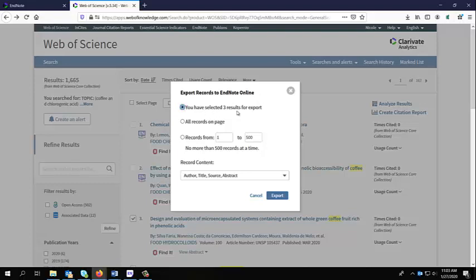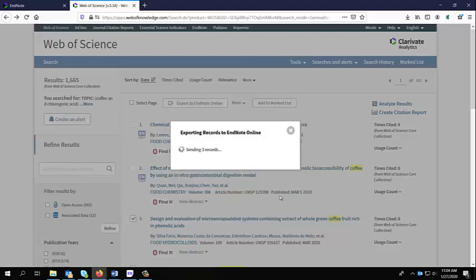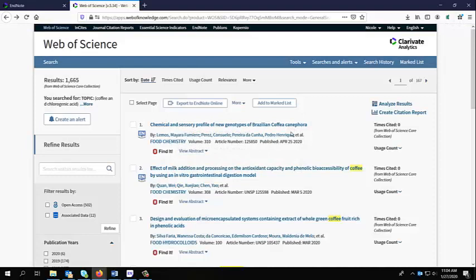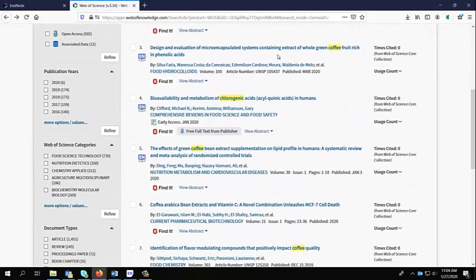It warns me that I have three results selected. I could select all the records on the page if I wanted, but you can't do more than 500 articles at a time. That's okay. I'll take the full record and I'll export those three. This might take a little bit longer. Cool. So it has now put those in my library.